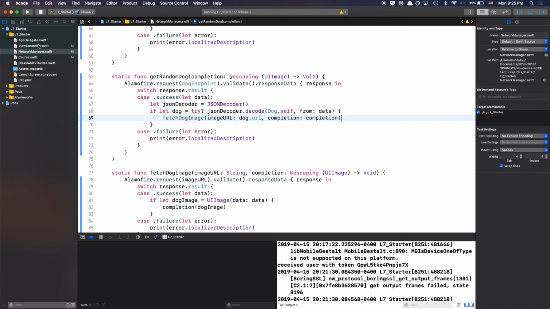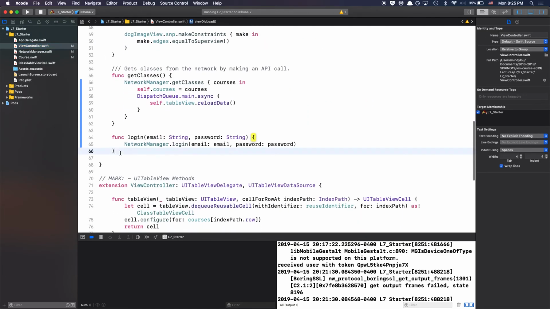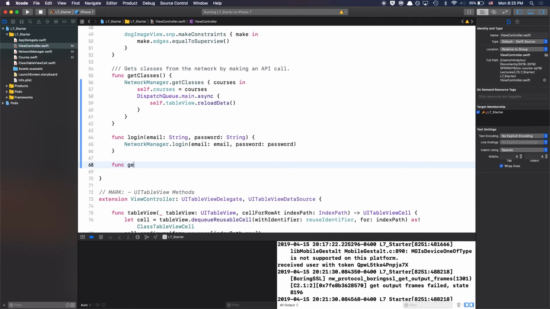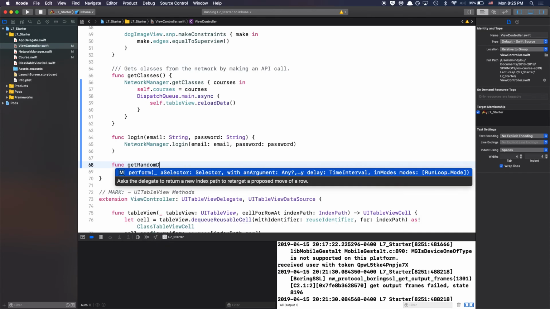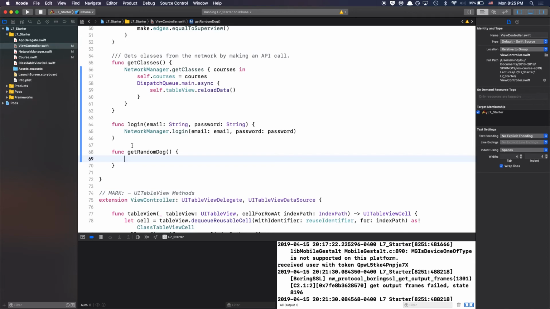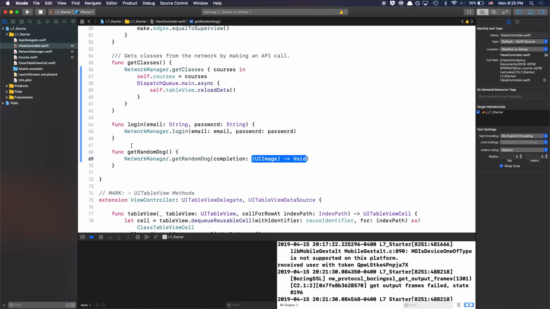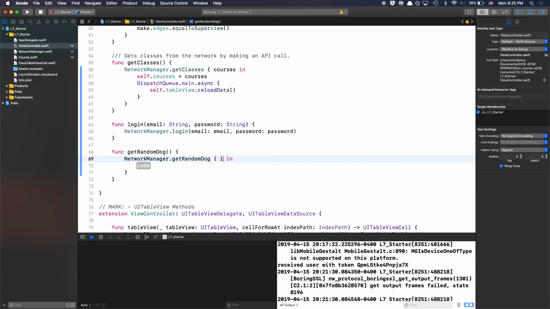Okay, so once we've done that, now we can go back to the view controller and create a function called getRandomDog. And we can do networkManager.getRandomDog, and here there's the completion that we specified earlier. If we double click on this, it's going to return back an image.